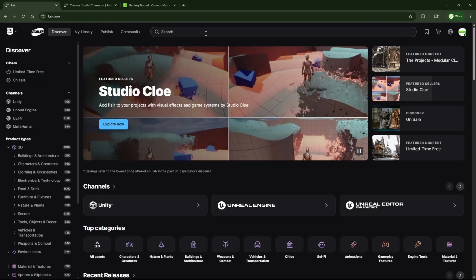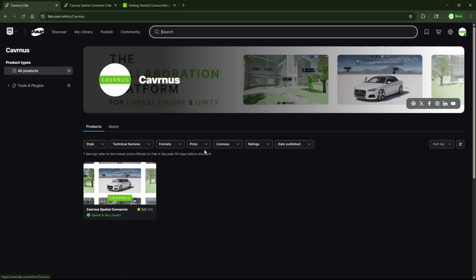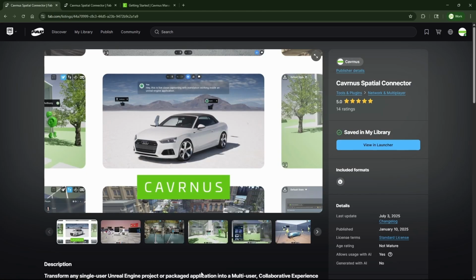So if you go to the Fab and search on Cavernus, just type CAV, and you'll see us as one of the publishers. The only listing currently there is the Cavrnus Spatial Connector. This is the engine plugin for Unreal Engine 5. When you go to that product, you'll see it is a free engine plugin, and you add it to your Fab library here at the fab.com page.